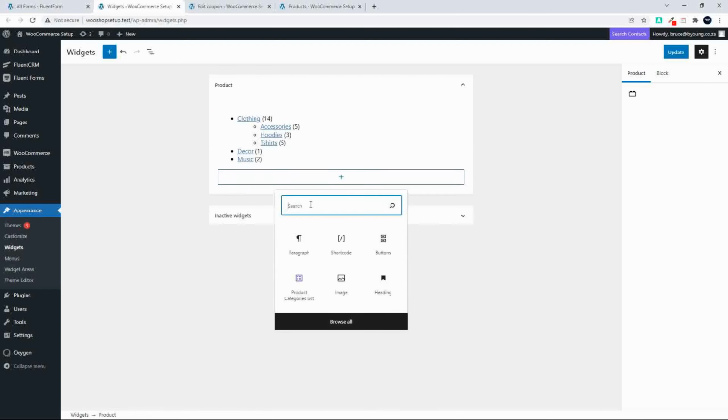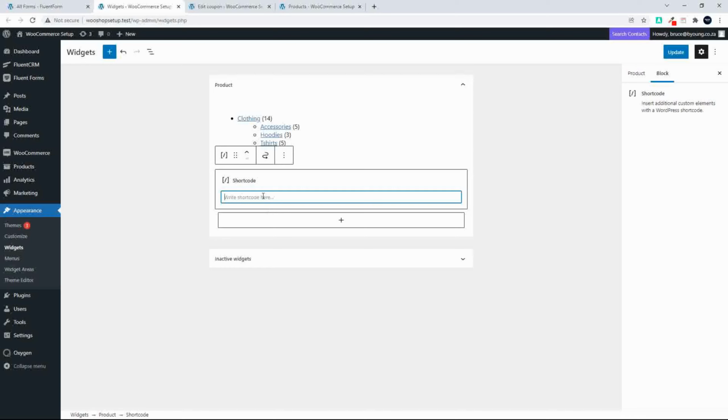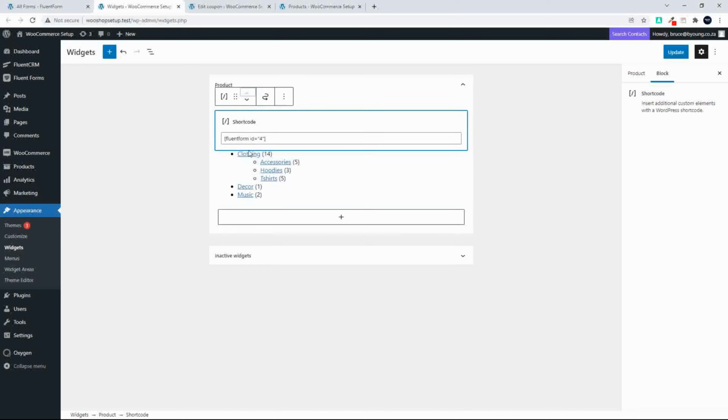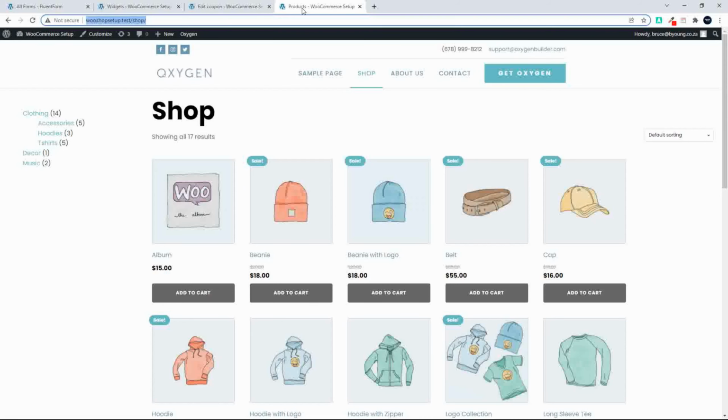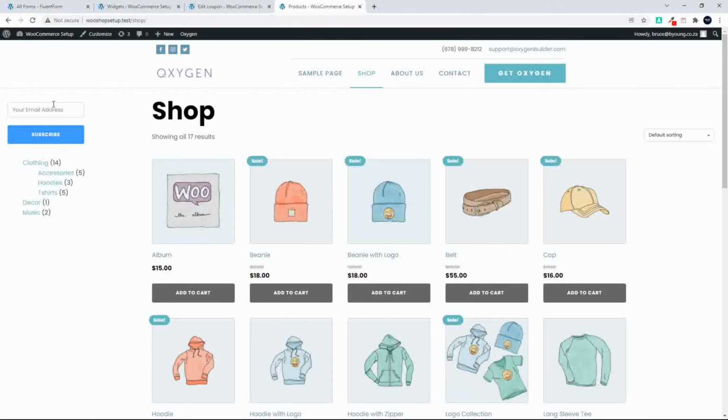Now let's add a new block, and we know that it's going to be short code, and we paste in the short code. I'm going to move that to the top, update, and now when I head over to the website and I refresh, I'm going to have my subscription page there. So everything in place.